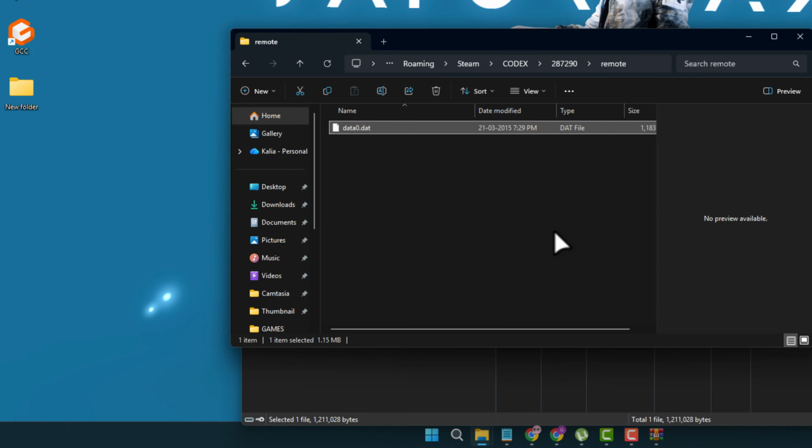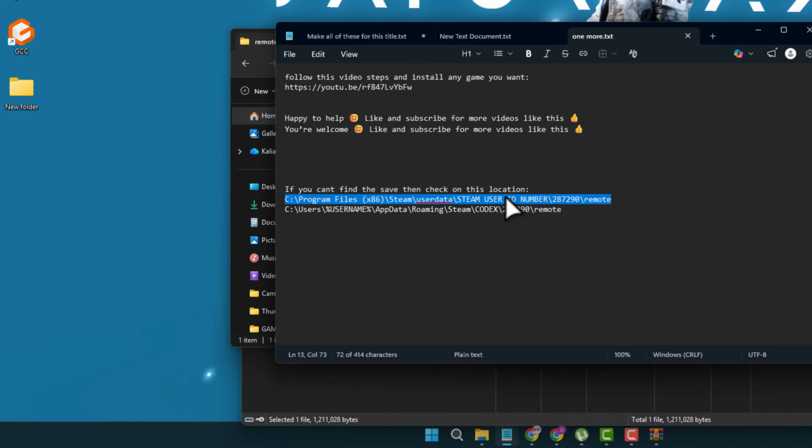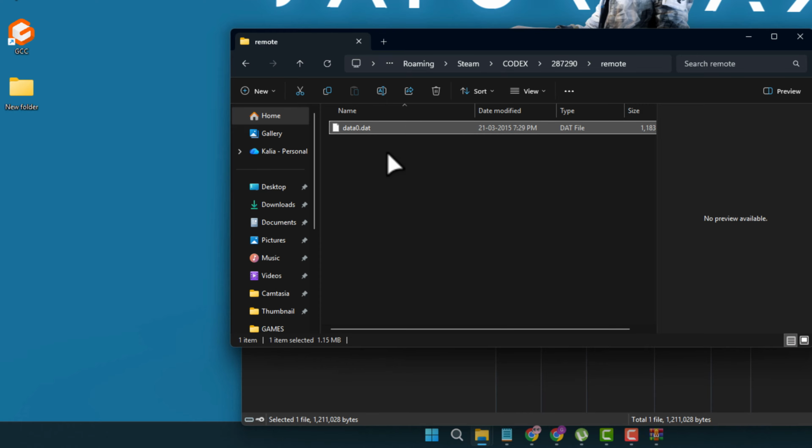If you can't find the save file location, then check my video description for this file path. Navigate to this path and you will be able to find this. Once you drop the file, launch the game.